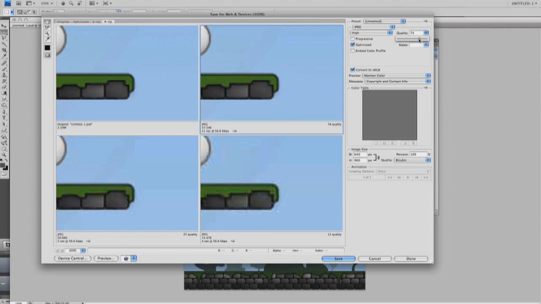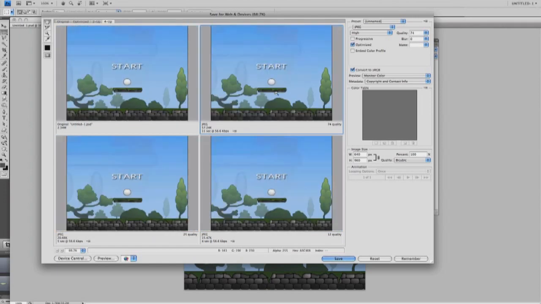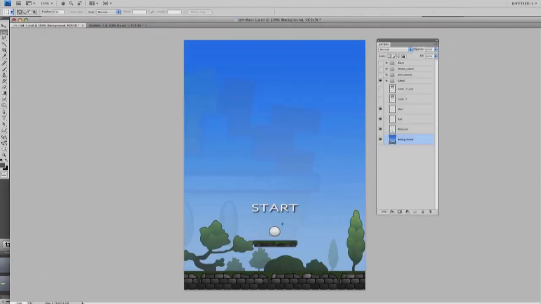So anywhere between 70 and 50 will be great. You won't really notice any sort of strange artifacts in your image, and you'll notice that your images are quite small. Again, this is the large iPhone 4 size, and this is coming in at only 50K, so we can save that out. And that's how we get all these individual images out and ready for use inside GameSalad.